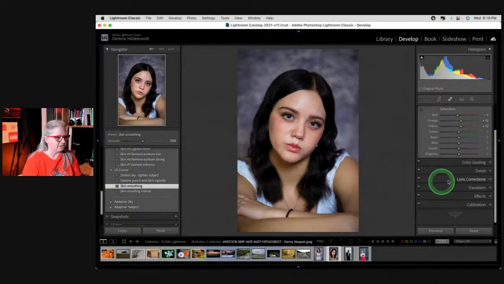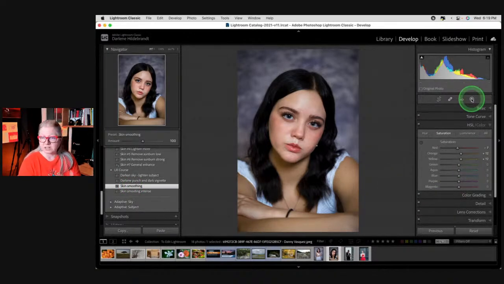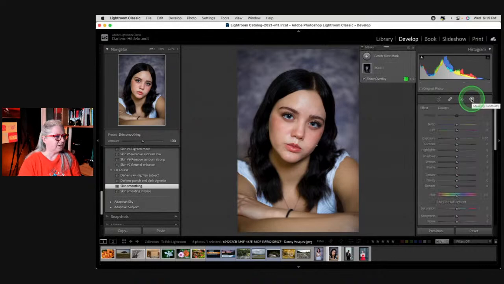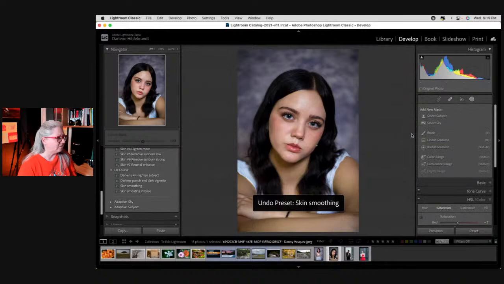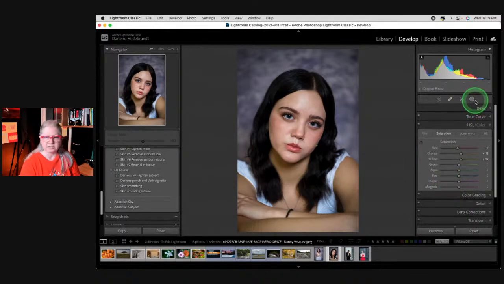Right? So once I've clicked on it, what it does, and how to make your own, is it's literally created a mask. Okay? And if I turn the mask on, you can see that it's applying just to her skin. So I'll actually just undo this and show you how to make one for yourself. Okay? So what you want to do is open the masking tool. So now we're going to be doing selective edits or partial parts of the image to edit.